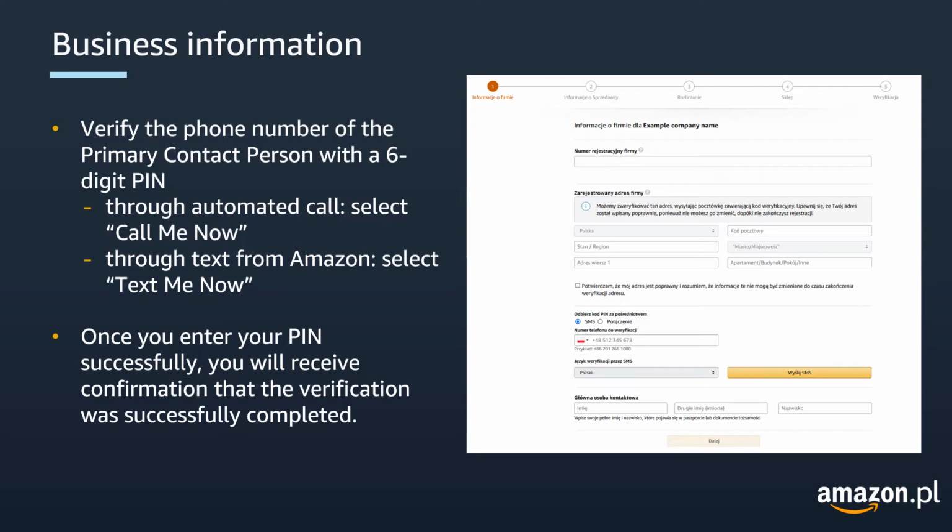After clicking on Agree and Continue, you will be asked to provide your business address and phone number, which will be verified via text message or phone call. You will also have to provide your company registration number and the details of the primary contact person. If you are registering as an individual, then you will be asked for seller information, which we will talk about in the next section. After you have inserted all the information, click on Save and Continue.